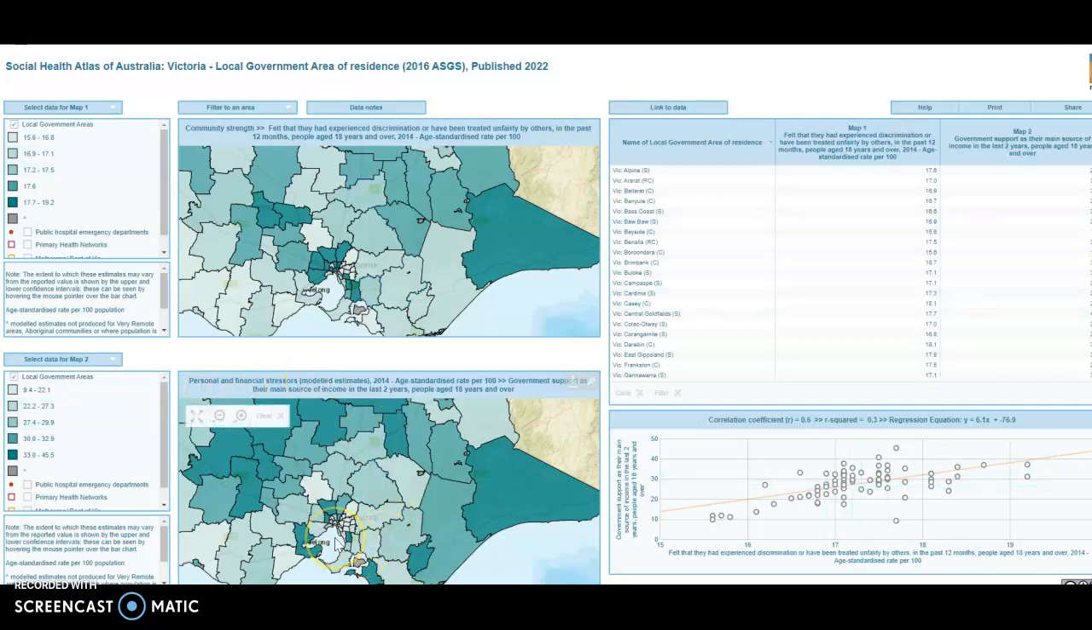So with this one here, you can see that on the right-hand side, there's a scatter graph that's being created. And what I also like about this is, as you click on each of the dots, it shows you which LGA it's selected. Okay, and that might help identify any spatial association or patterns. But on here, it's a fairly clear positive correlation. So people have experienced discrimination and treated unfairly more when there is government support as their main source of income.